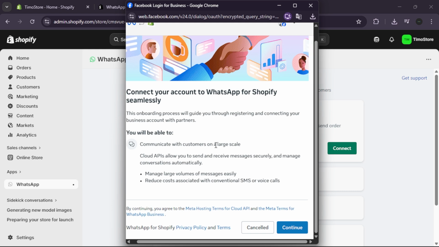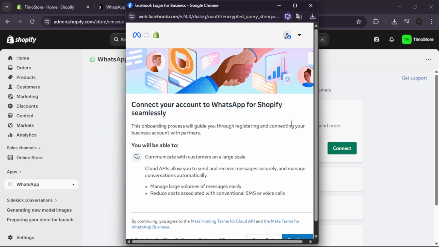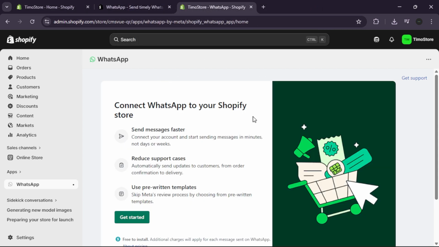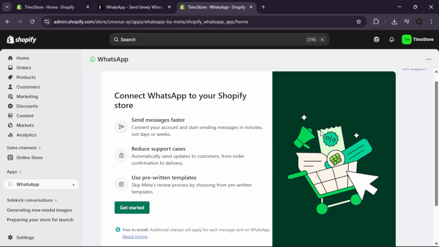You may be asked to link your Facebook/Meta business page to unlock the official API status, which prevents your number from being banned for sending bulk notifications. Once verified, toggle the chat widget to on in the app settings. Visit your storefront on your phone. You should see the green WhatsApp bubble in the corner ready for customers to click and chat.